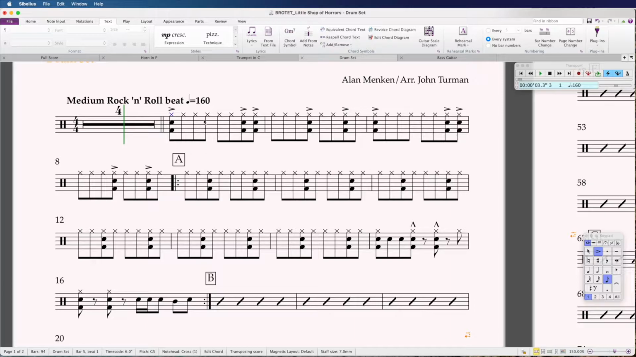Okay, but how do we get these notes? So first off, let's just go ahead and delete this. Let's start with that bass note. So I have my 8th note selected over here. Let's just type in an F. Boom. And that will make the bass drum hit.